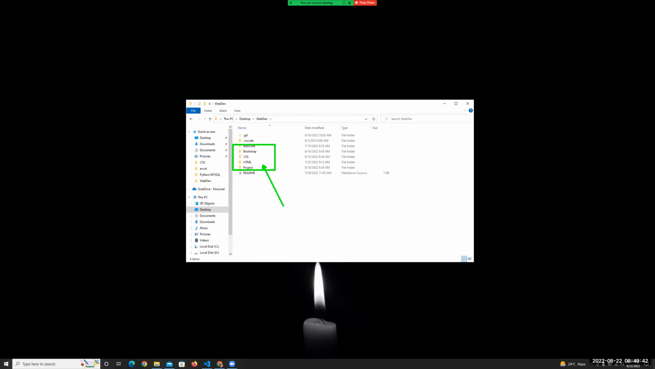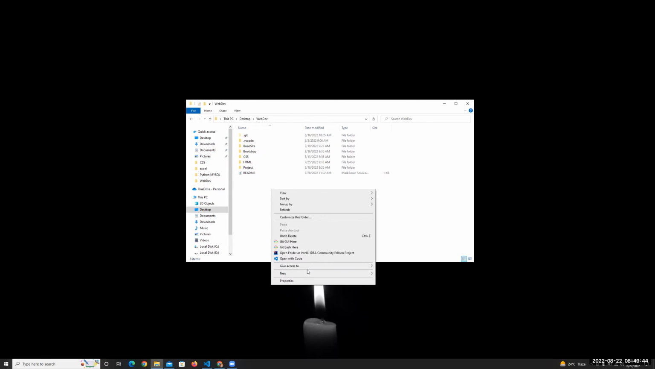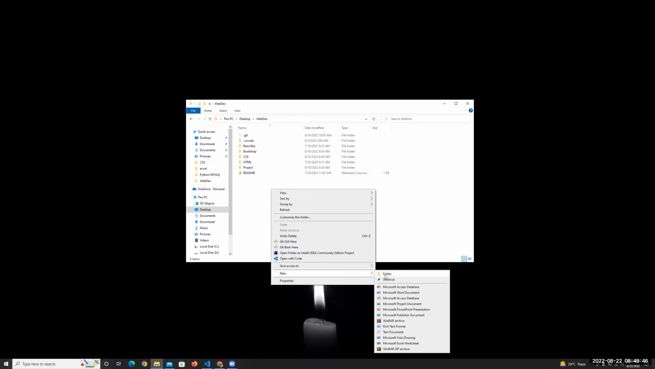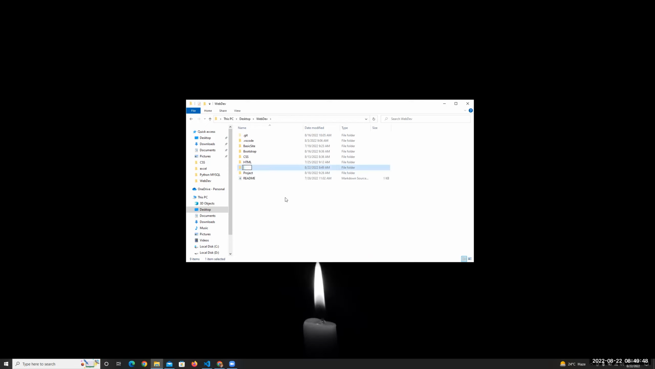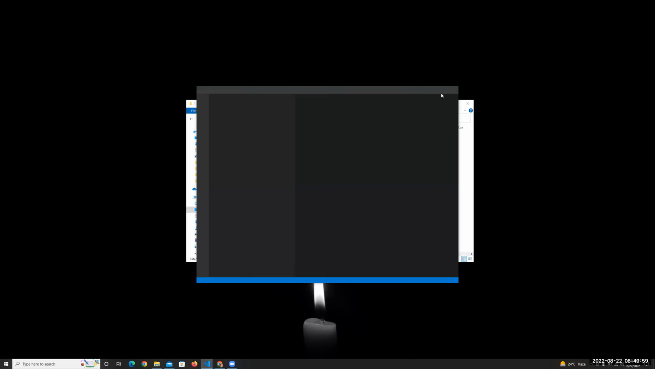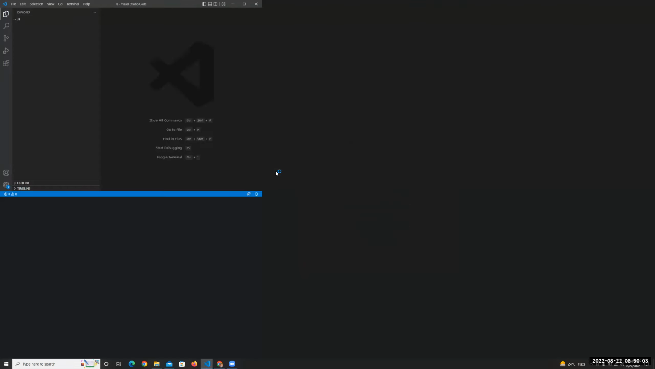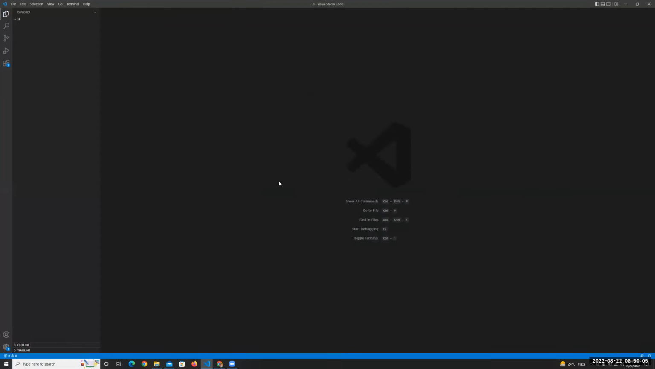For JS, we'll create one more folder. Let me right click, create new, and I'm creating a folder. Let us say JavaScript, JS I'm creating. I have created this folder, and inside this folder, right click, open with code. This folder has been opened with the code. I am on the full screen.